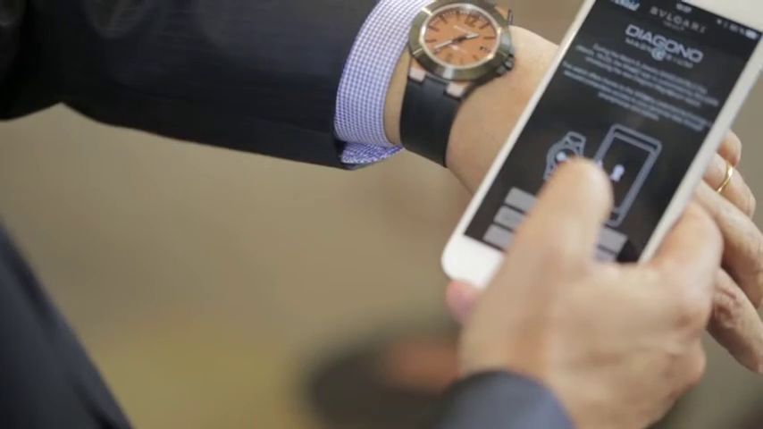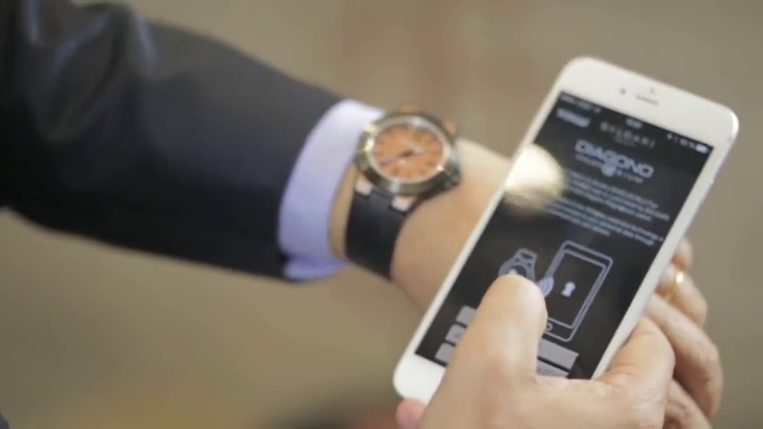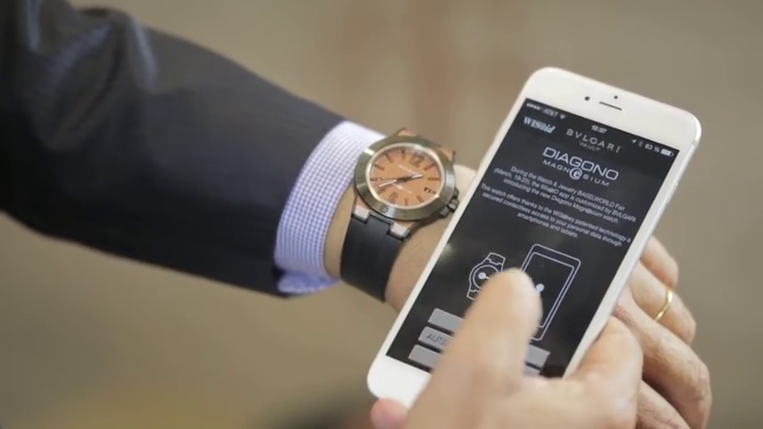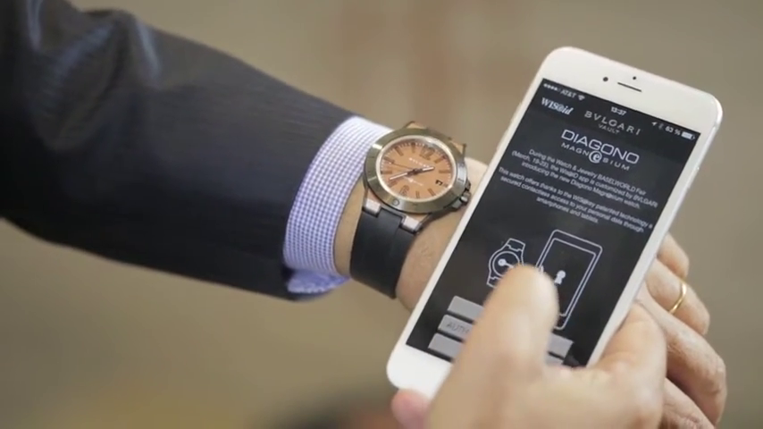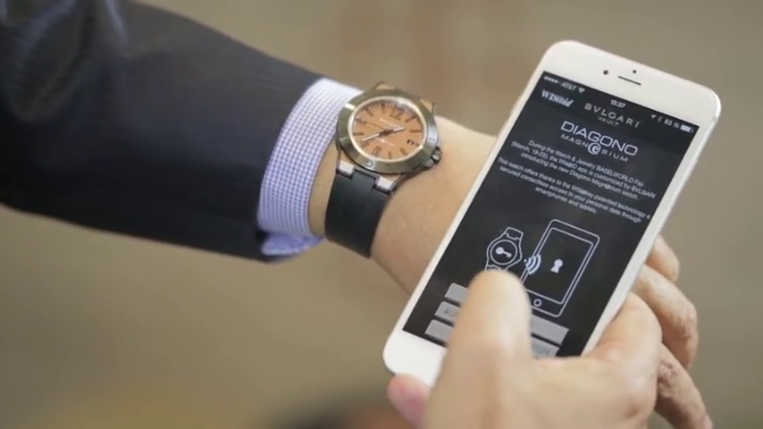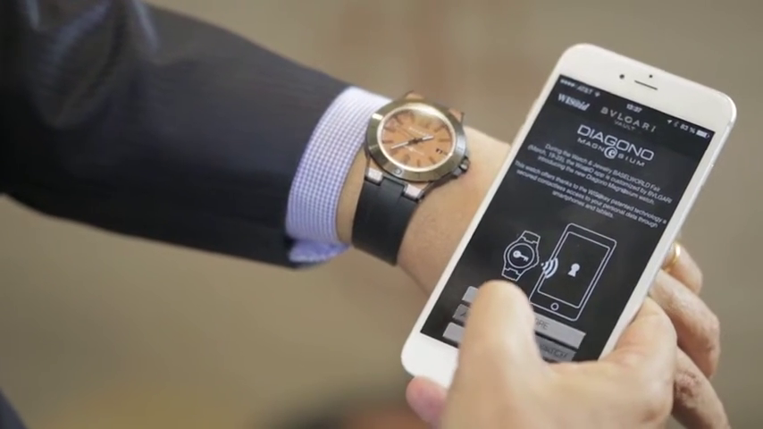So here we're going to demonstrate how the watch interacts with the phone. The cryptographic key which is on the phone is going to activate the key which is on the watch, and both of them are going to decrypt the channel. So the first thing I have to do is to authenticate the watch.